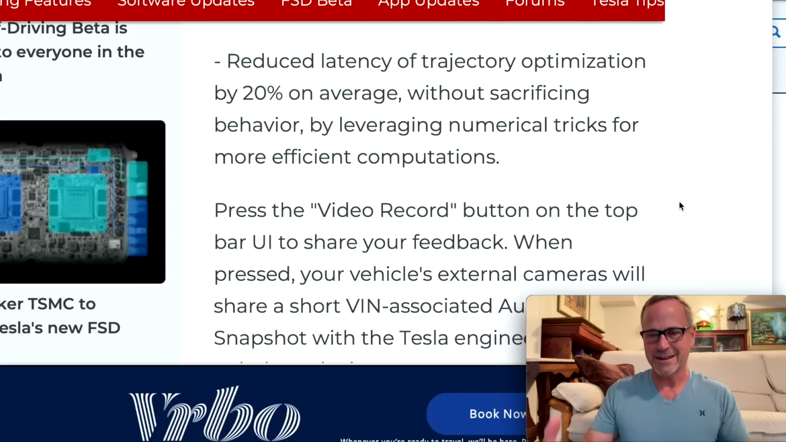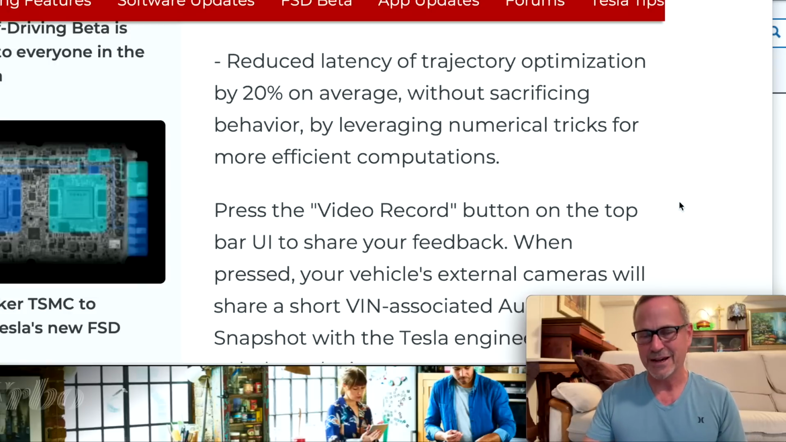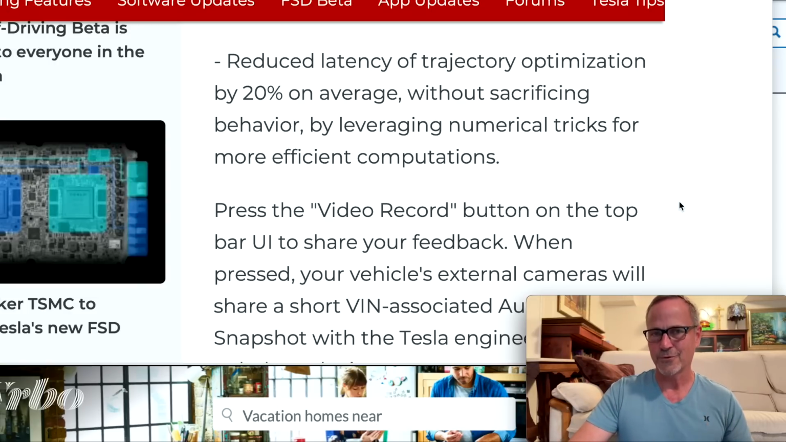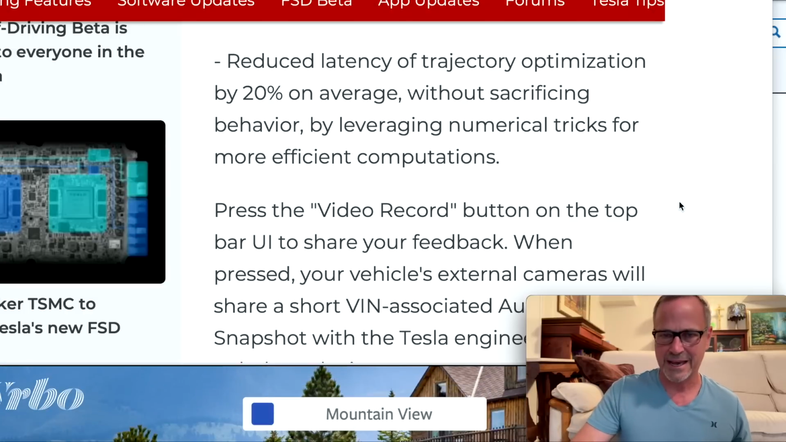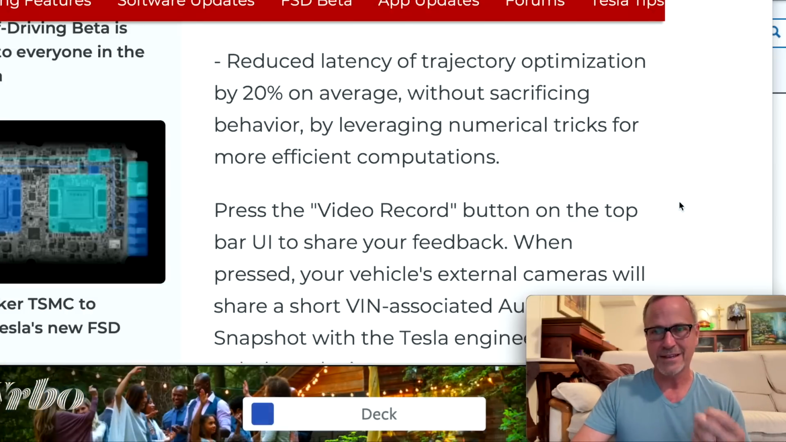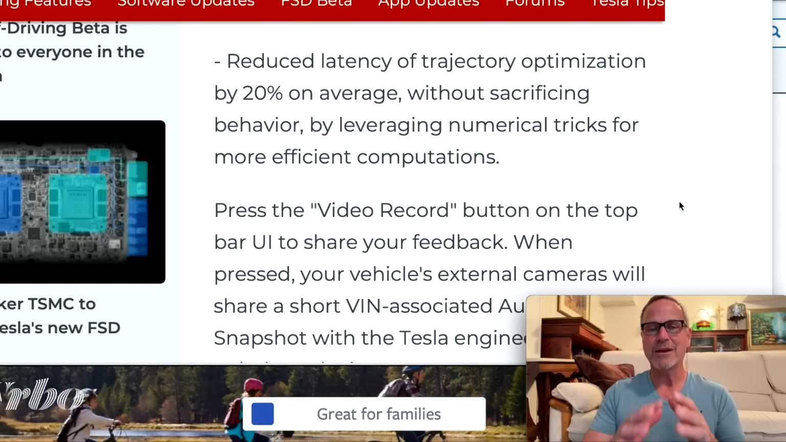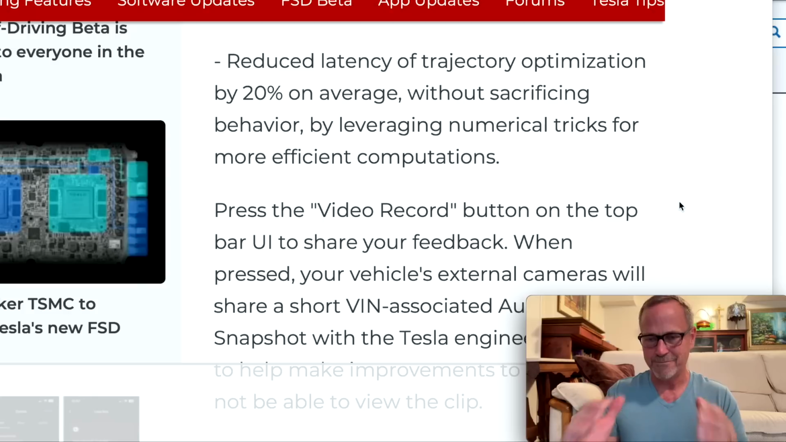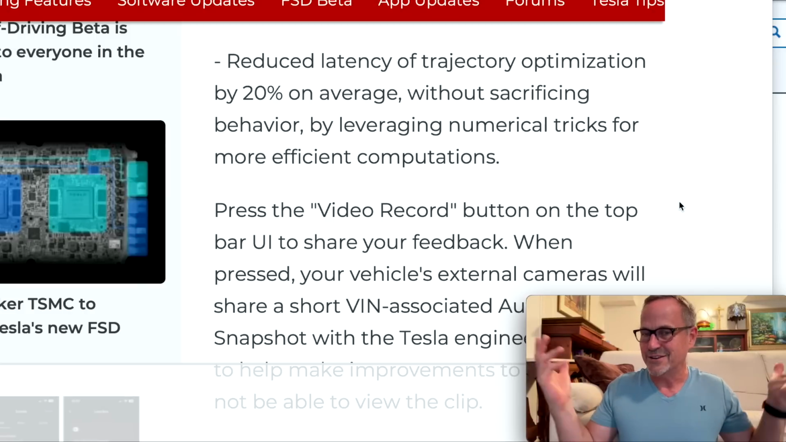So again, this is that consistent theme going on with these notes: more comfort for the monitors and more comfort for the passengers. This is going to make my wife exceptionally happy. Anyway, 20% on average is a big deal. It means it's optimizing more efficiently, doing it faster without sacrificing behavior. So they're clearly distilling some of this stuff down into a simpler version of things using numerical tricks.